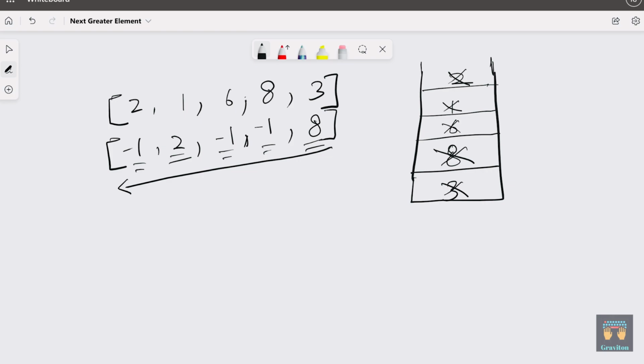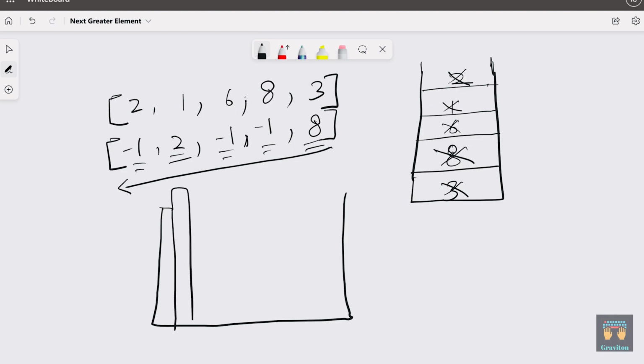Another problem is to find the maximum area under a histogram. That also we can solve using this approach only. We could find the next smaller element on the right side and the next smaller element on the left side. So maybe I'll discuss that in some other video.